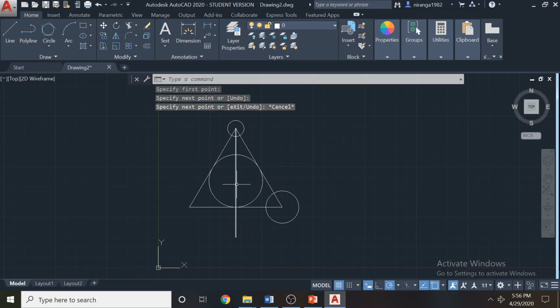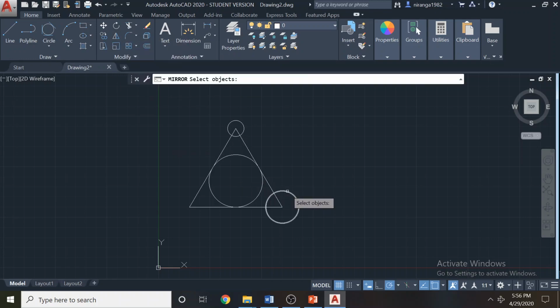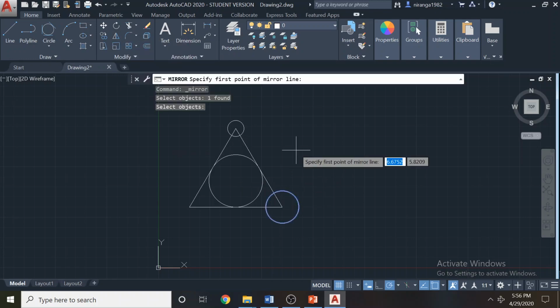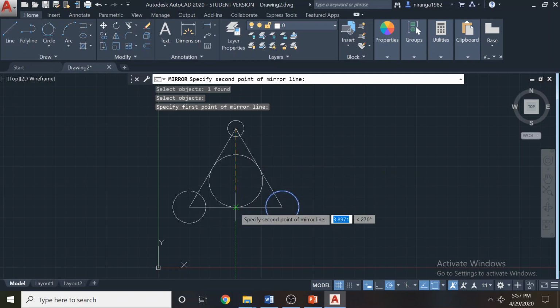Now this line is an additional thing. We don't need to draw a line for the mirror tool. I just drew it. Now I'll show you how the mirror tool works. We can just select this and it will ask you the first point of the mirror line. So we have to draw a virtual mirror line. The virtual mirror line can be drawn this way, going through the center of the triangle.